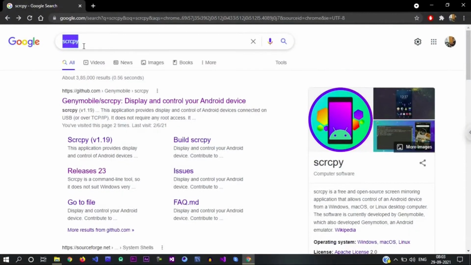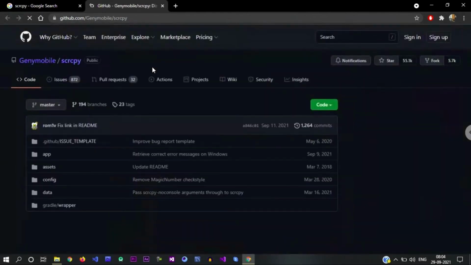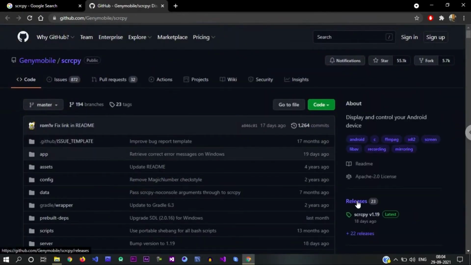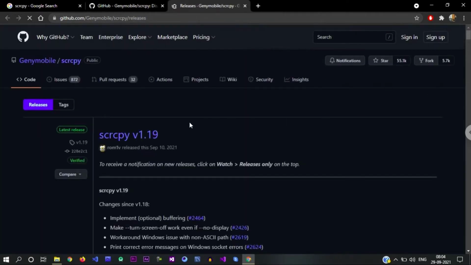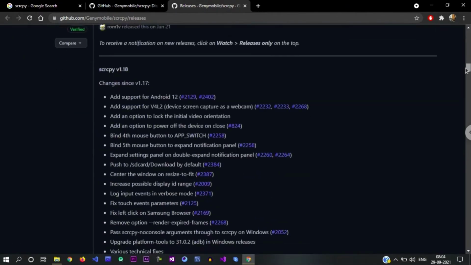and search for scrcpy, in short for screen copy. Usually the first link which appears in your Google search from the GitHub page is what you need to use. So let's open this. So in the right pane of the GitHub, you will find an option called release. So let's open that. So as of this recording, version 1.19 is the latest version.